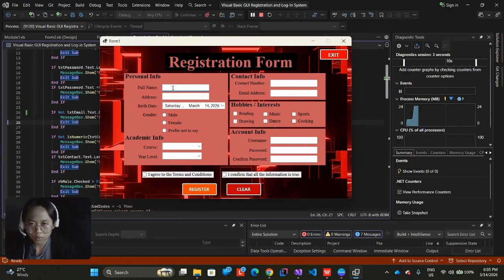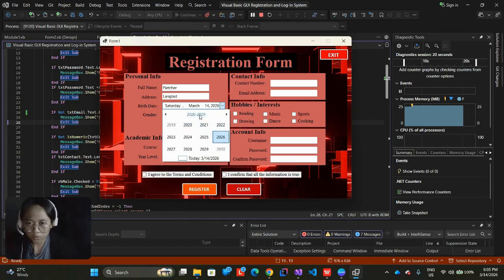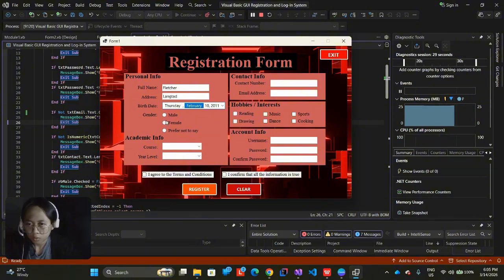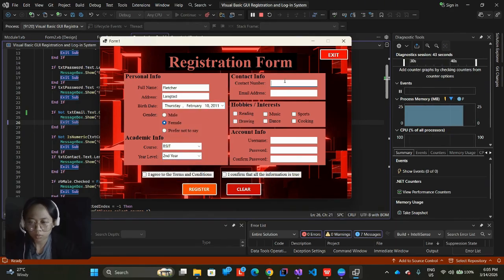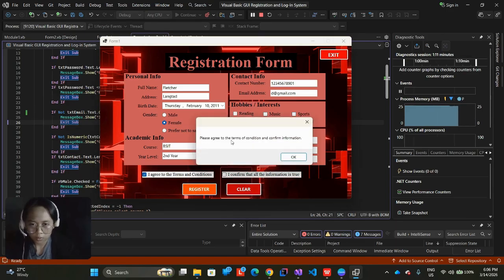So here it is again. Just enter Fletcher, long third, birth date. Just a sample of it. Email, of course. Just change one here, 1, 2, 3, 4, 5, 6, 7 at gmail.com. And just 1, 2, 3, 4, 5, 6. Try now. Please agree to terms and conditions, since I haven't checked this.